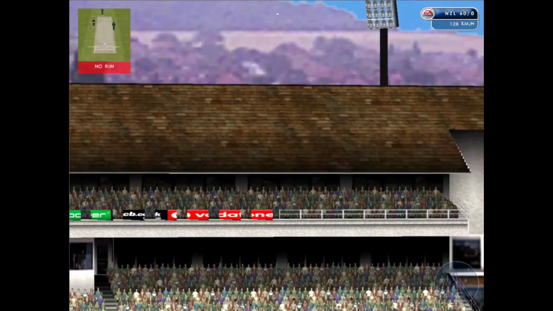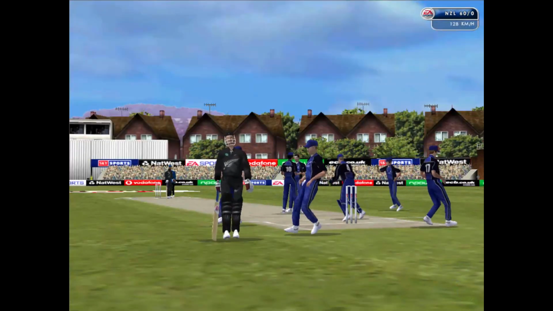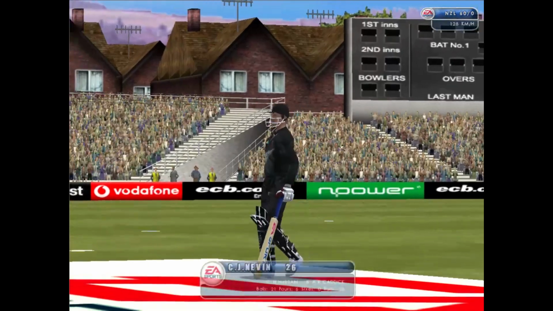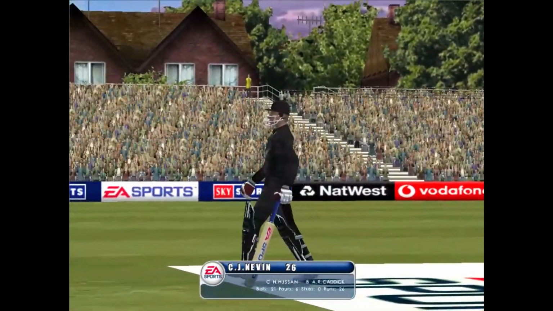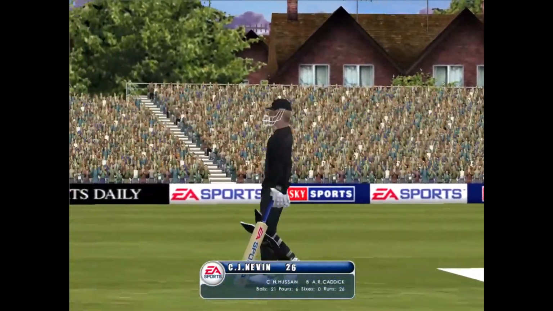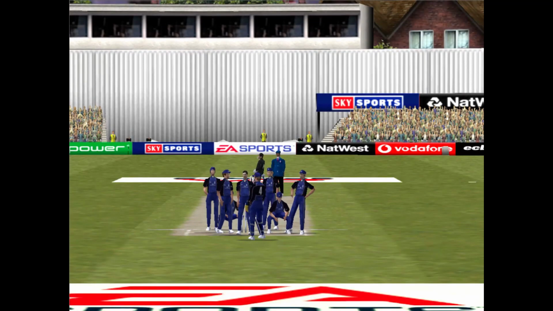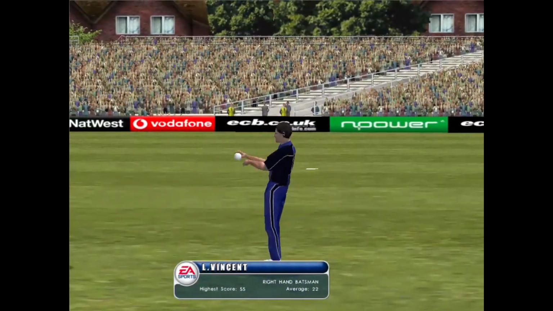It's high in the air. He made a lot of ground to take that catch. He kept his concentration really well. He had a long time to think about that before it came down. Nevin is making his way back to the pavilion. He didn't seem to have any problems once he got his eye in, so he'll be disappointed to get out now. The next man in is Vincent.